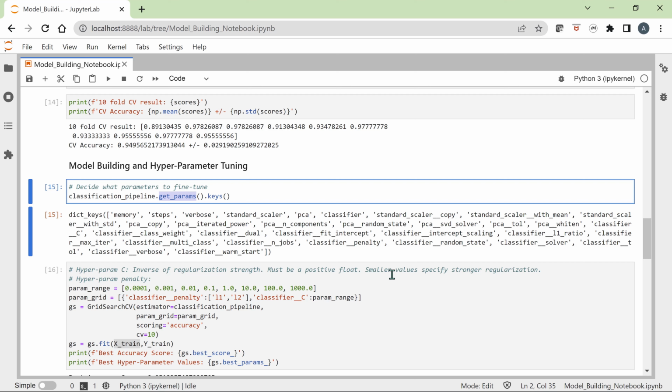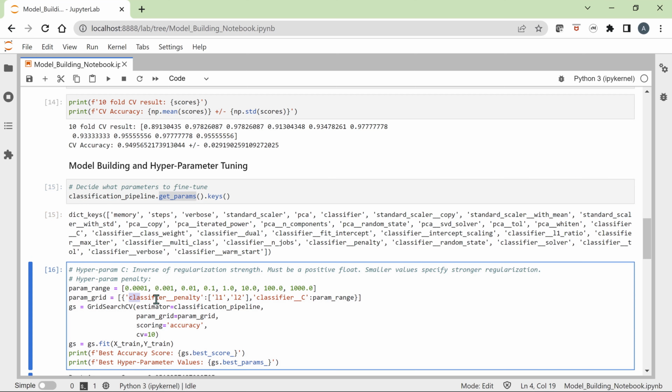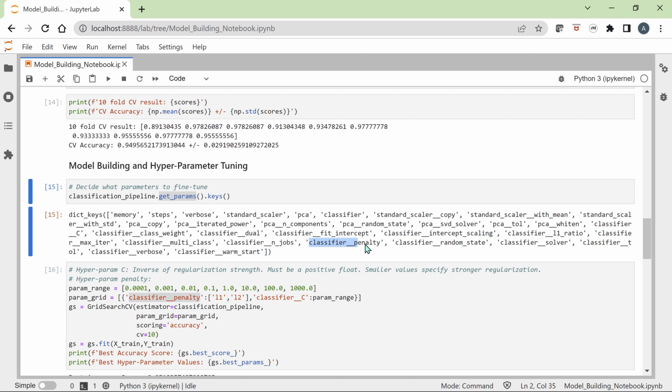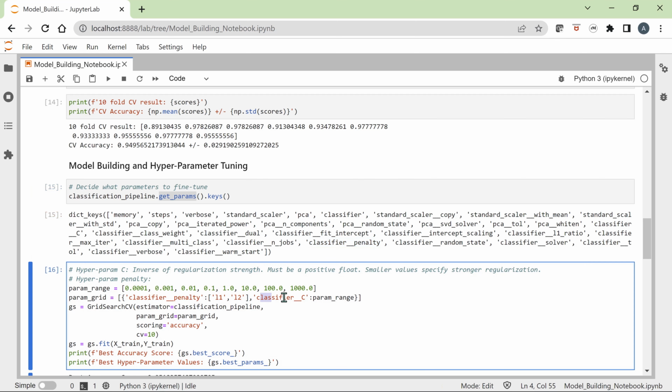So for now, let's focus on a couple of these parameters. I'm going to try to fine-tune the classifier penalty, which is this one here. This is one of the parameters that I can fine-tune. And also something called the C parameter. This is my inverse regularization strength. So you don't need to fine-tune every single parameter here.